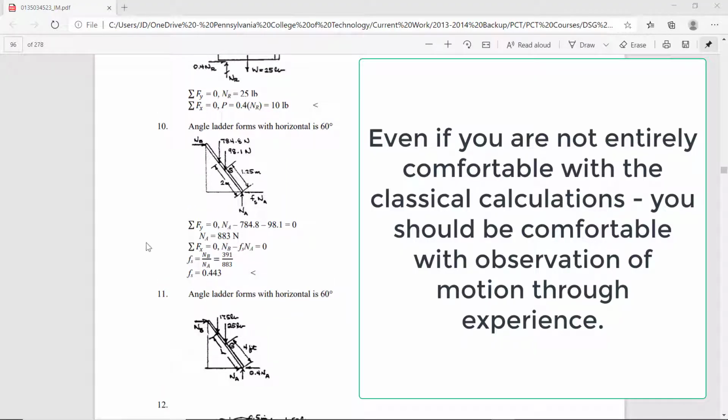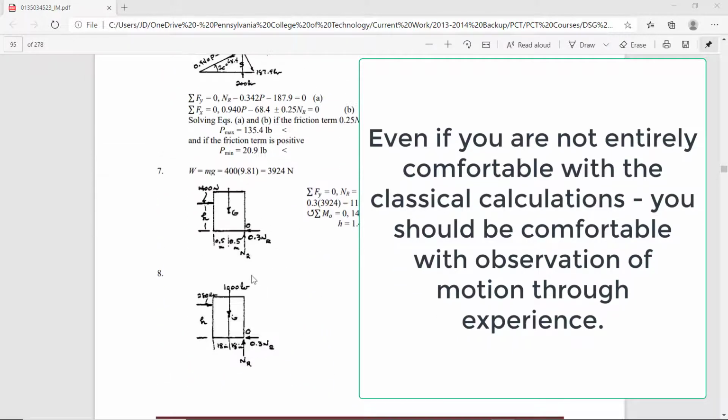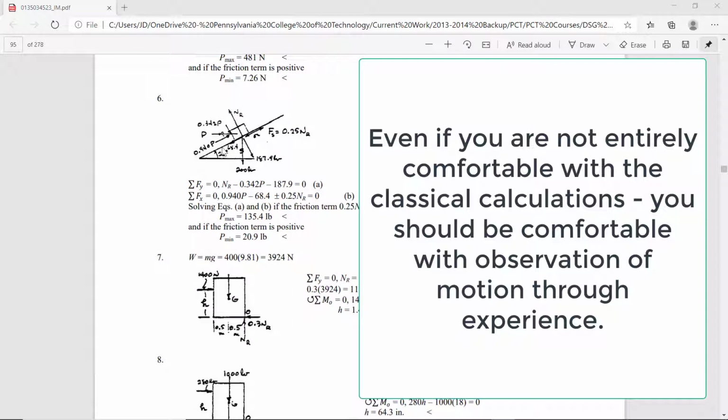This one was English units. This one was in metric units with the ladder against the wall. Some of the other problems were a box of a certain weight being pushed from a certain height from the floor. Typical types of problems were a wedge problem with the load sliding down that wedge.